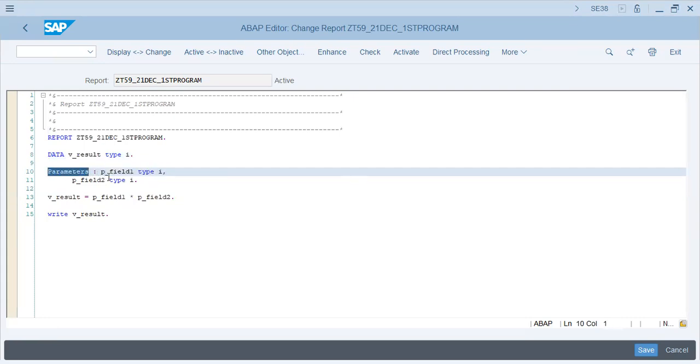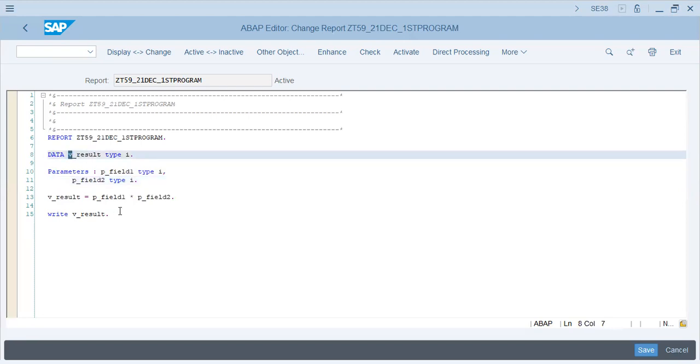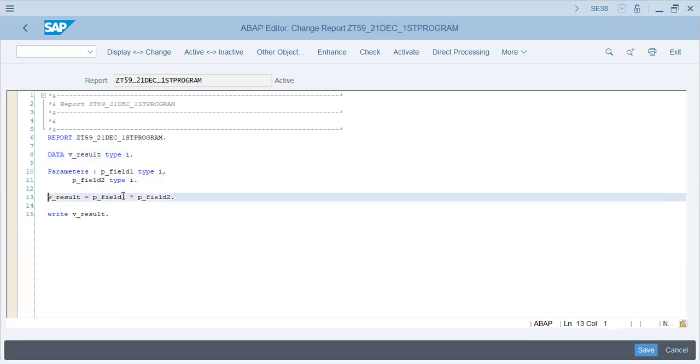That's why I entered the numbers in both the fields. P over here means parameters. Field is, of course, the name of that container, of that bucket. P again is a parameter. V over here is, of course, variable. Variable results will be drawn from this. So we are applying this logic of multiplying p_field1 and p_field2.